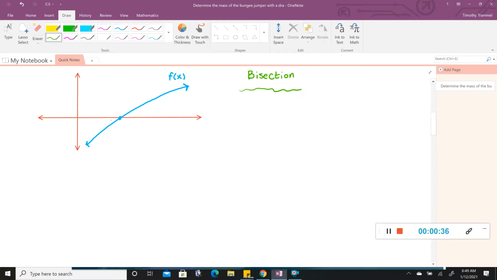Okay. And let's say that we found some left endpoint, maybe right here. And then let's say we have some right endpoint over here. Actually, instead of right endpoint, I'm going to call it X upper, so XU. And I'll call this one over here XL for X lower.